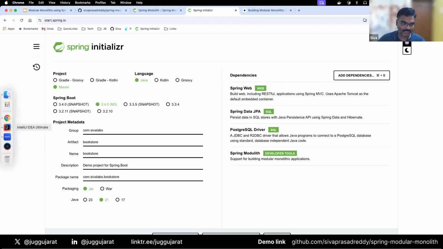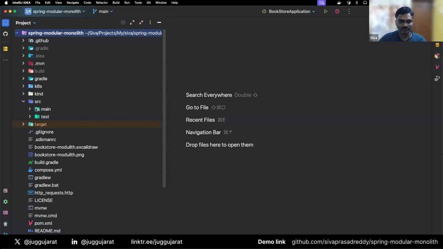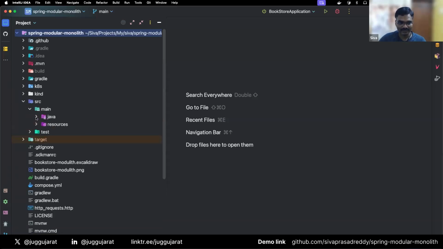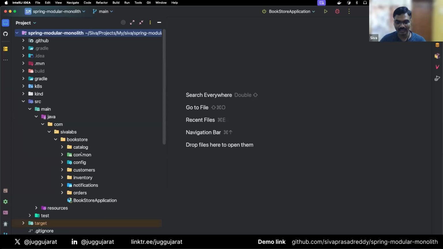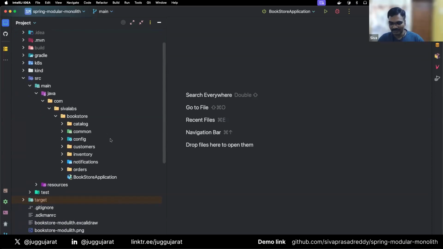So now I have already created an application. I'm going to walk you through all the features we have in this application and how Spring Modulith is helping us to build this modular monolith. Okay, so does anyone have any questions so far before starting this?